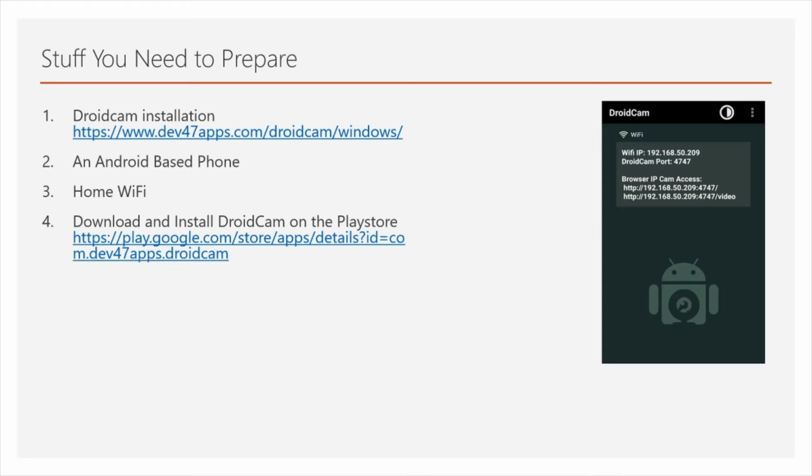So once you manage to install, this is what you see. Once you click it in, they will give you a Wi-Fi IP. Remember this, as this is the information that you need to use while connecting to your phone.